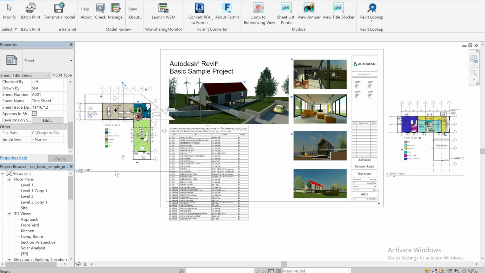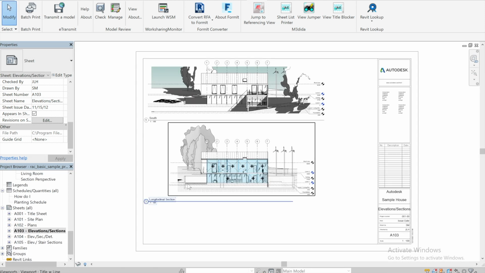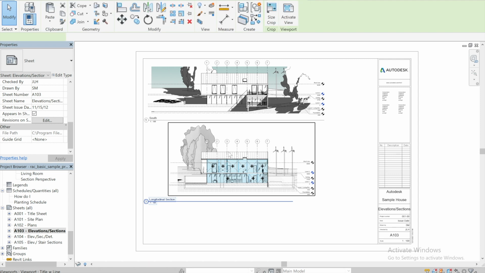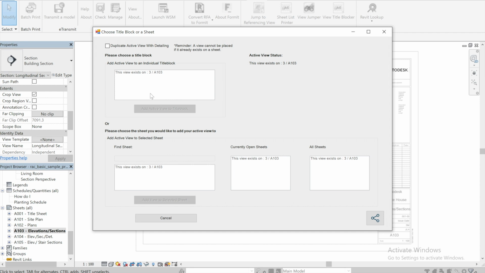Alright, let's go to the 2 methods when you're in an active view, such as a plan, section, or elevation. For this instance, let's go to elevations and sections. So we're going to activate this view and hit our button. A different dialog box pops up.